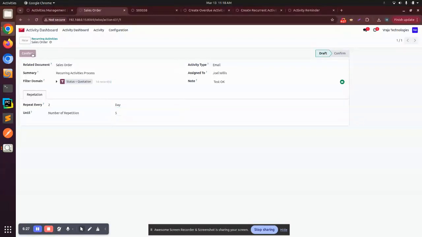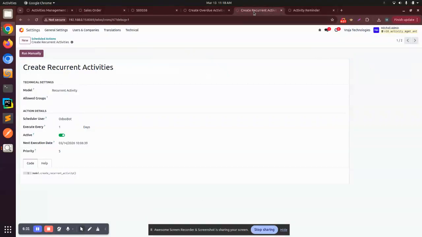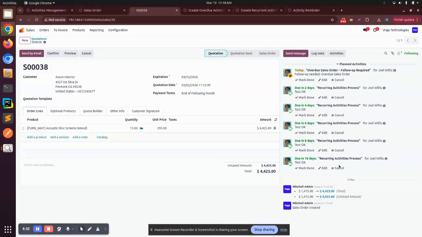Now we are confirming this particular recurring activity and it is in the confirm state. Now we will go to the scheduler action. Currently it is running manually to show you the process. Now we have run it manually. As we refresh this page, the recurring activity will be seen.